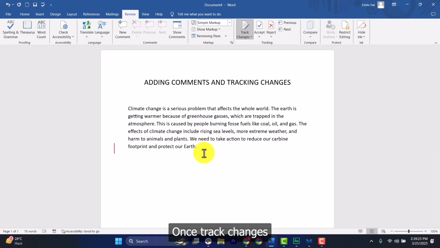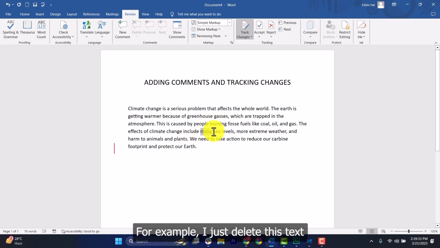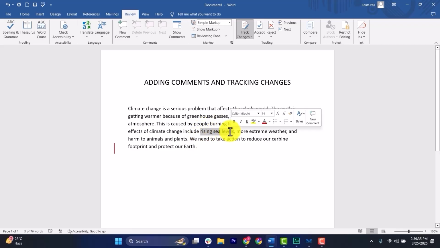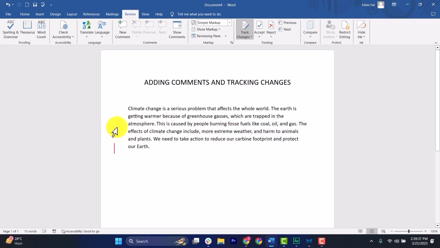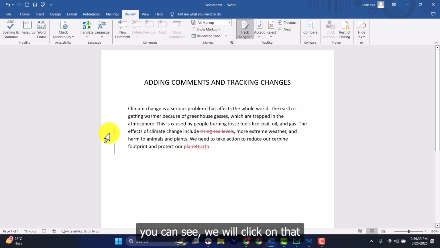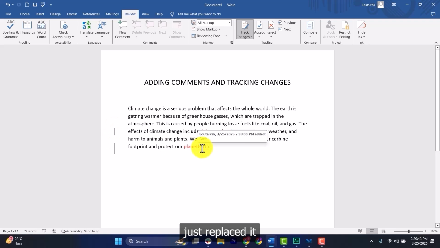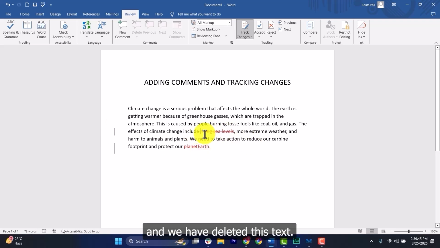Once track changes is enabled, edits will appear in red with underlines for additions or strikethroughs for deletions. For example, I just delete this text. You can see we'll click on that and it will be underlined as we have just replaced it, and we have deleted this text, so this is a strikethrough.